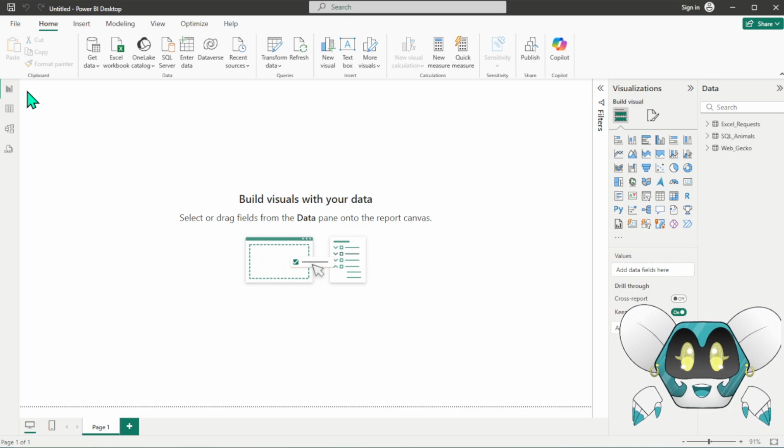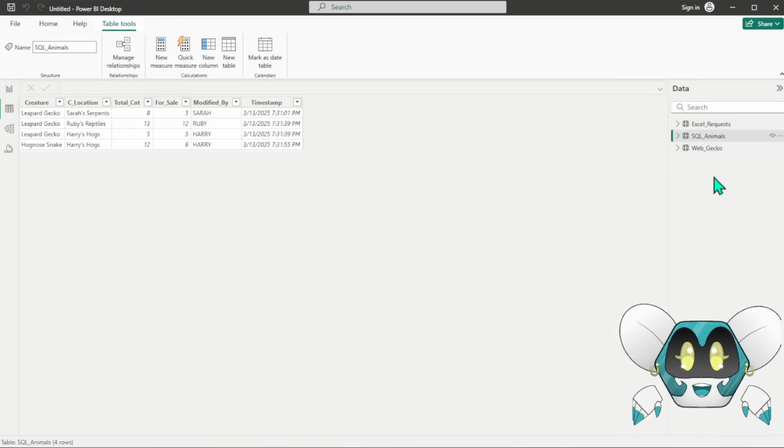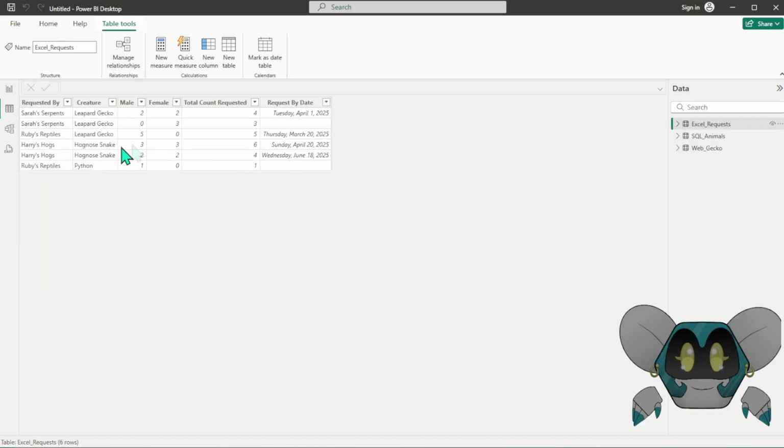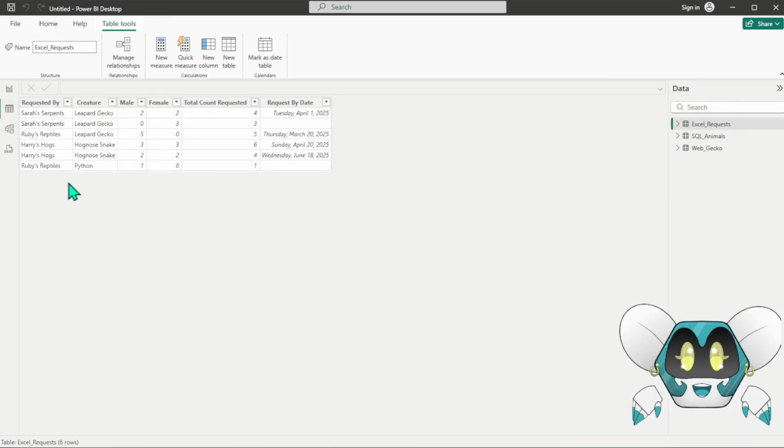So next, on the left-hand side, let's take a quick look at what is available here. The first tab is the report view. This is where you are right now. The second tab, table view. This is where you can preview the information in these different sources, as opposed to creating a table on this page using one of the visuals, moving the data over. It's just another way.